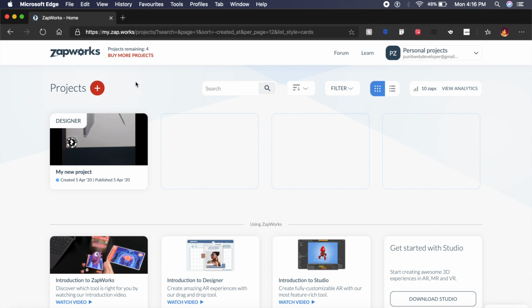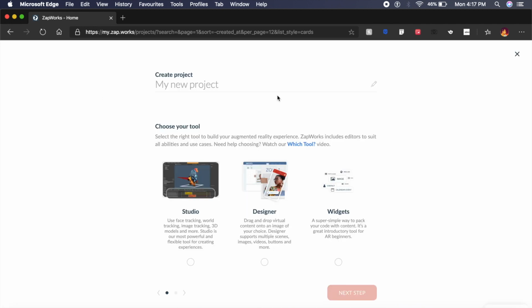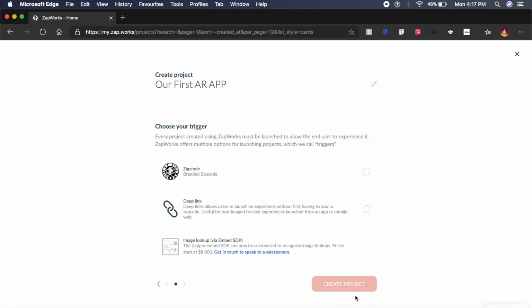viewer like this. What I want you to do is go ahead and click on this plus icon for new projects. It will ask you to enter a project name. So we'll do this. We'll name this our first AR app. That's awesome. So next thing we want to do is choose our tool of choice. So in this case, you can either choose Studio, which is for 3D elements and other things like that, or you can choose Designer, which we will be using today, and we'll move to the next step.